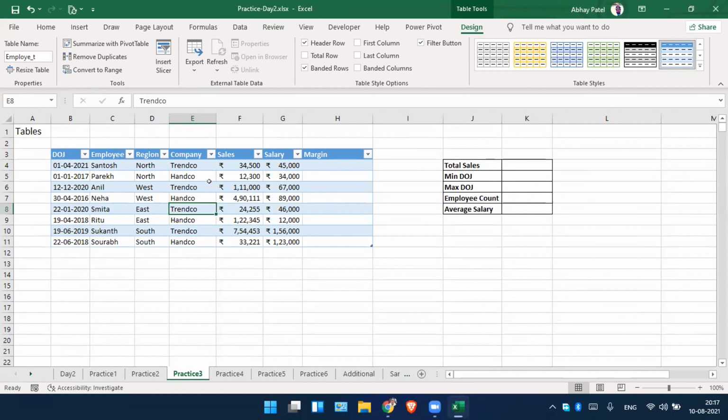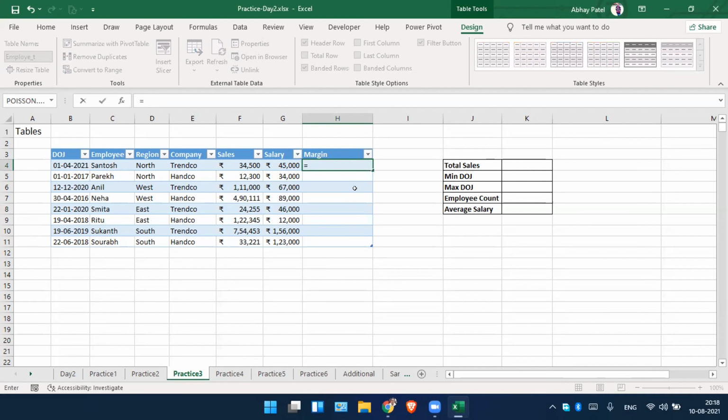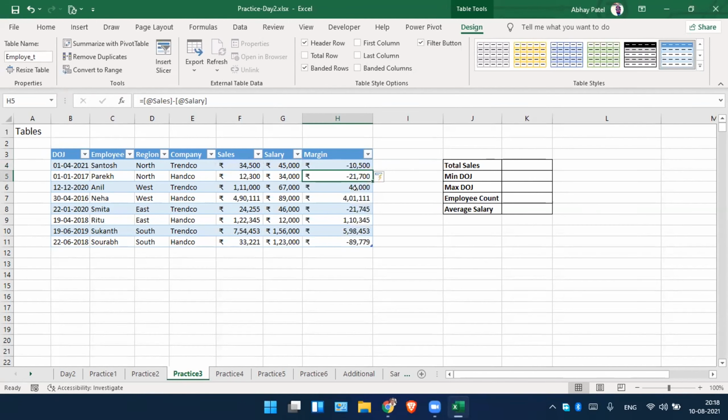So what are the advantages of tables? The first thing is, we have a column named margin. Margin is nothing but, if sales is surpassing that particular employee's salary, then we have positive margin. If sales is not surpassing that salary, then we have negative margin. So just sales minus salary. As you see, we have not had to do anything. As we pressed enter, our rows were automatically filled. This is one advantage of a table.